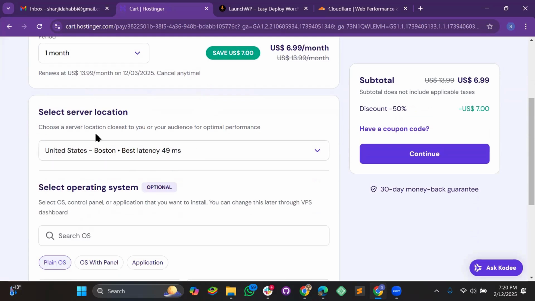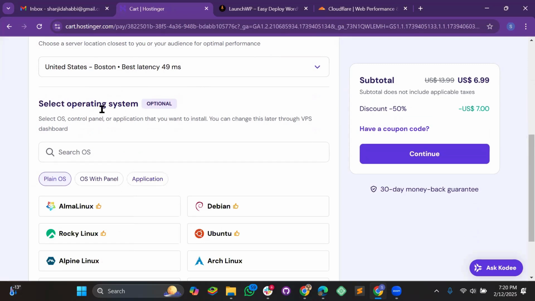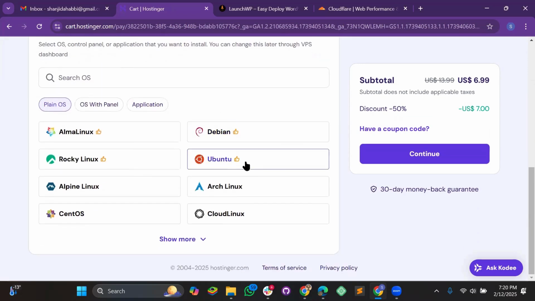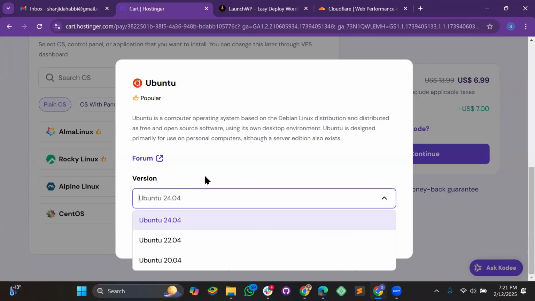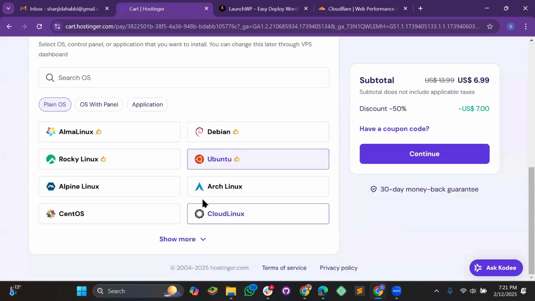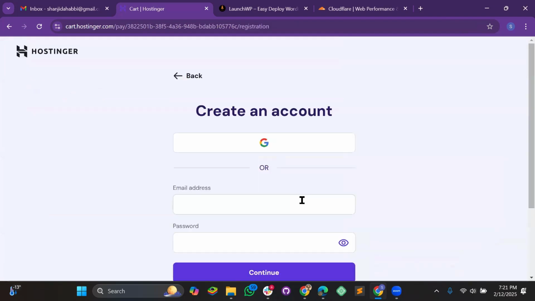For the server location, just choose the one that has the best latency for you. For me, it's the US Boston, so I'll just let it be. For the operating system, make sure it's always Ubuntu 24.04 LTS. In some cases, LTS isn't written, but it is the version that has the long time support. So make sure it's always Ubuntu 24.04. I'll select that and click confirm and proceed with the payment.